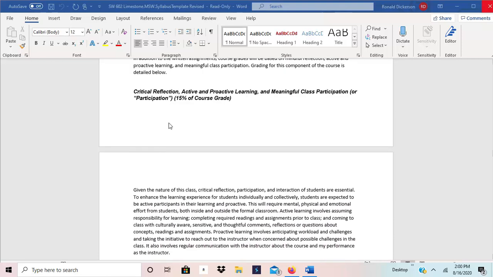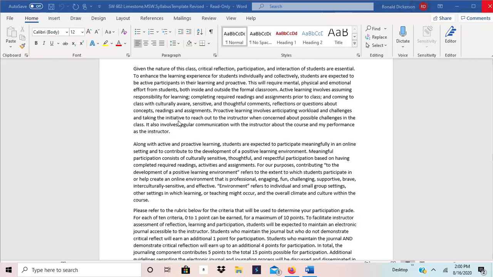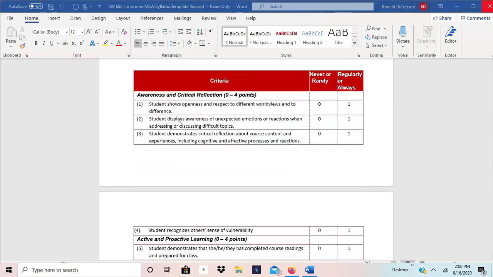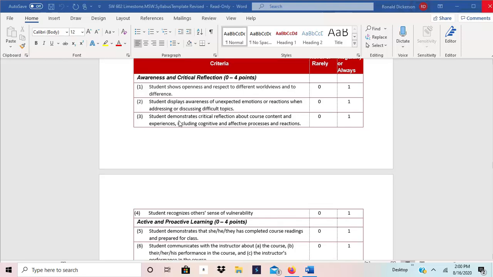So when we think about the critical reflections, I'm just giving you an outline of what it's about, and you'll see I gave you some criteria to look at, basically on where you think you are. Student shows openness and respects the difference of worldview and differences. So in other words, that's you being able to agree or disagree with your peers. That's being able to look at things differently, opening your mind to other ways of looking at things.